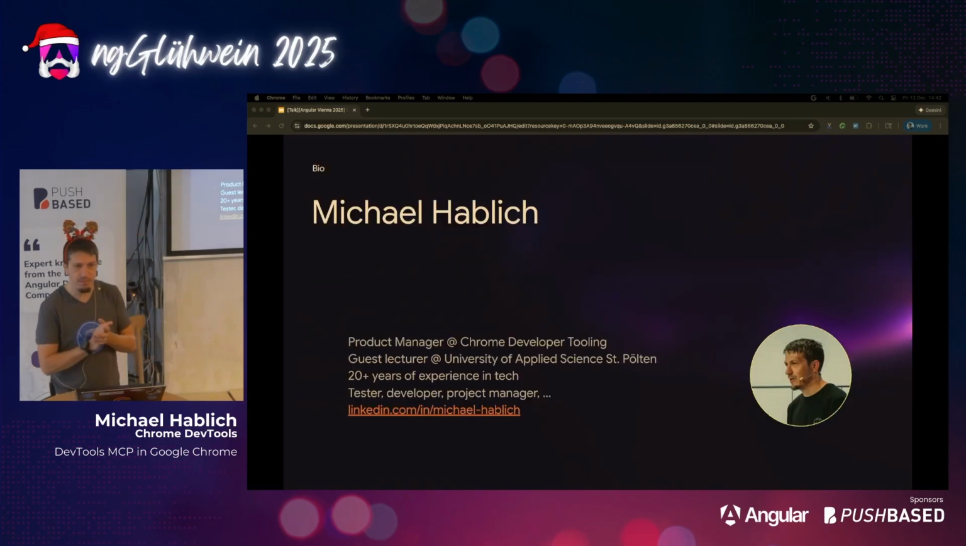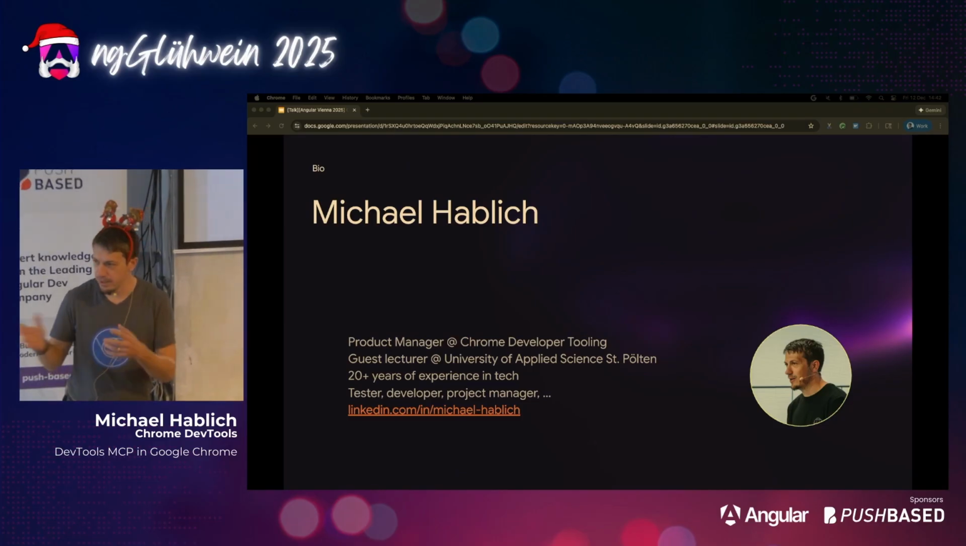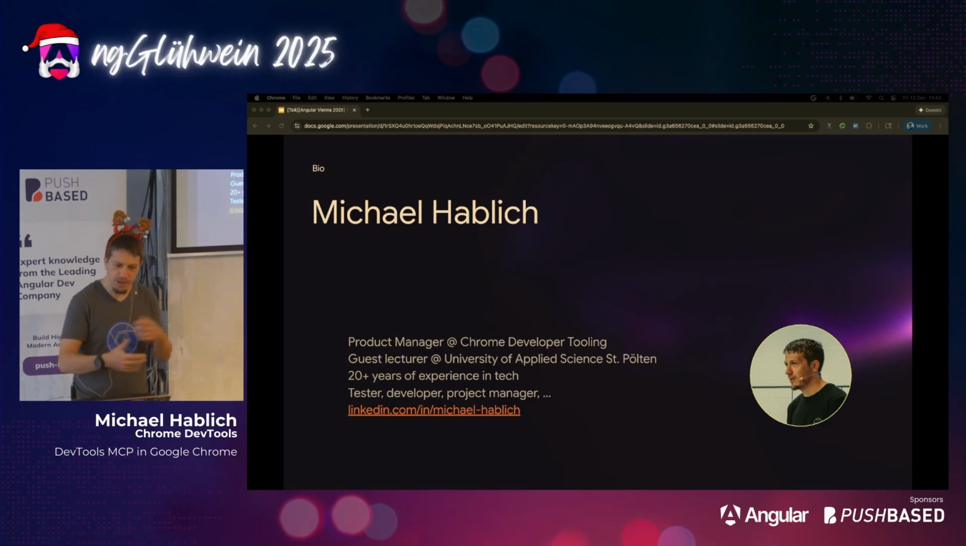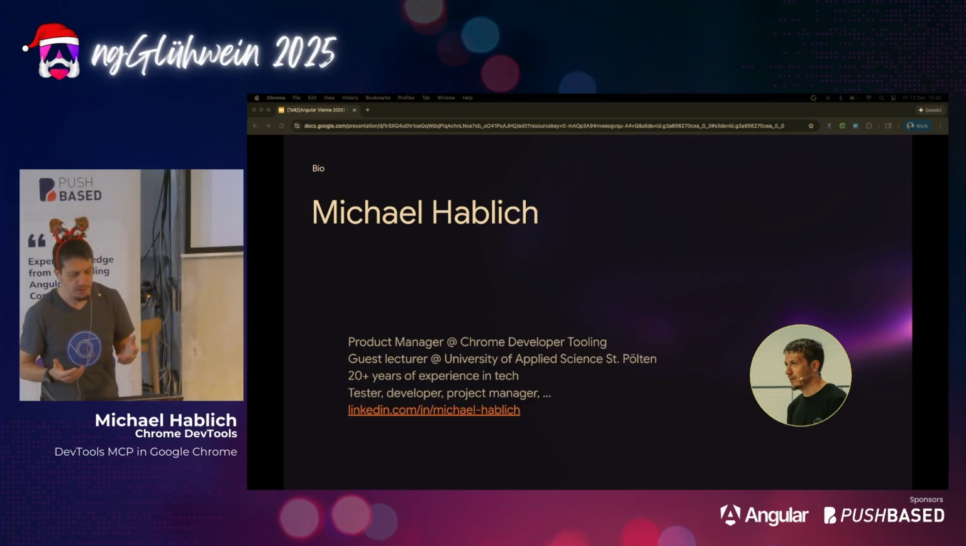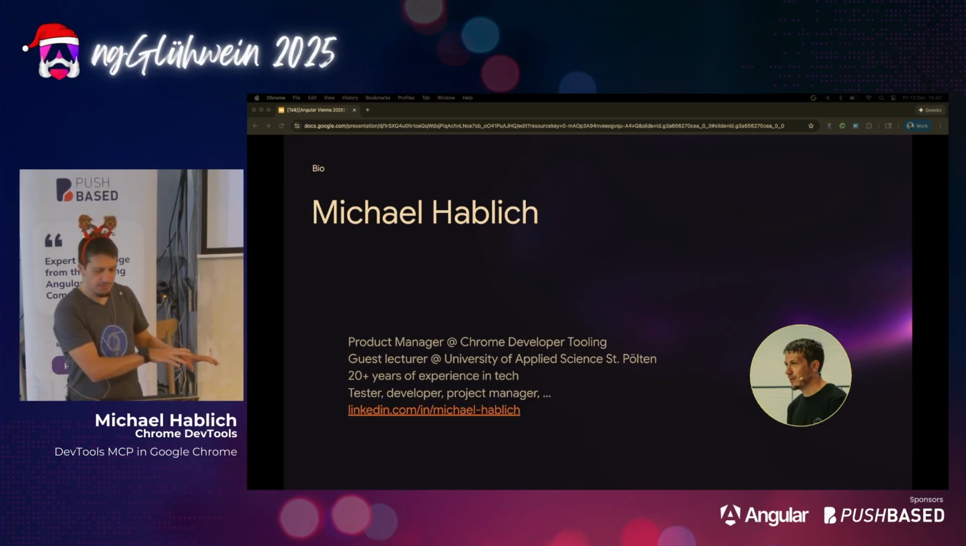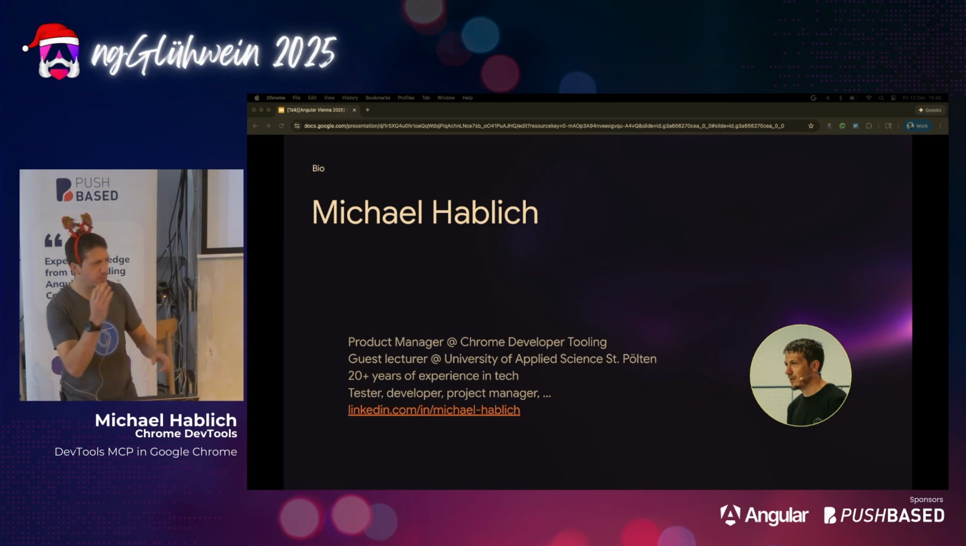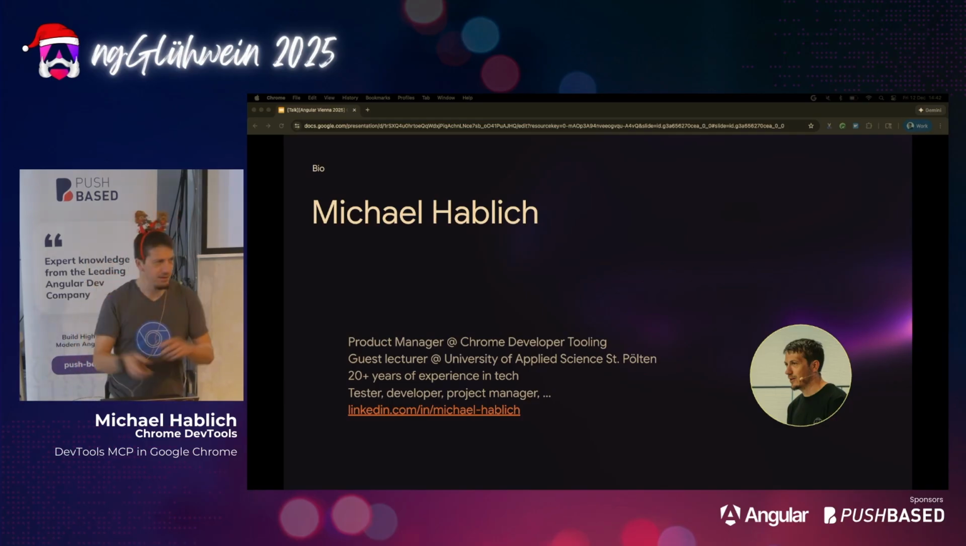As mentioned, I'm Michael Hablich and I'm a product manager on the Chrome developer tooling team. My day job is literally thinking and talking about making debugging and testing on the web easier for web developers. I've been doing this for roughly 20 years. I work in tech and I have worn almost every hat in this industry. I was a developer, a tester, a project manager, a scrum master. I'm also now a guest lecturer at a university.